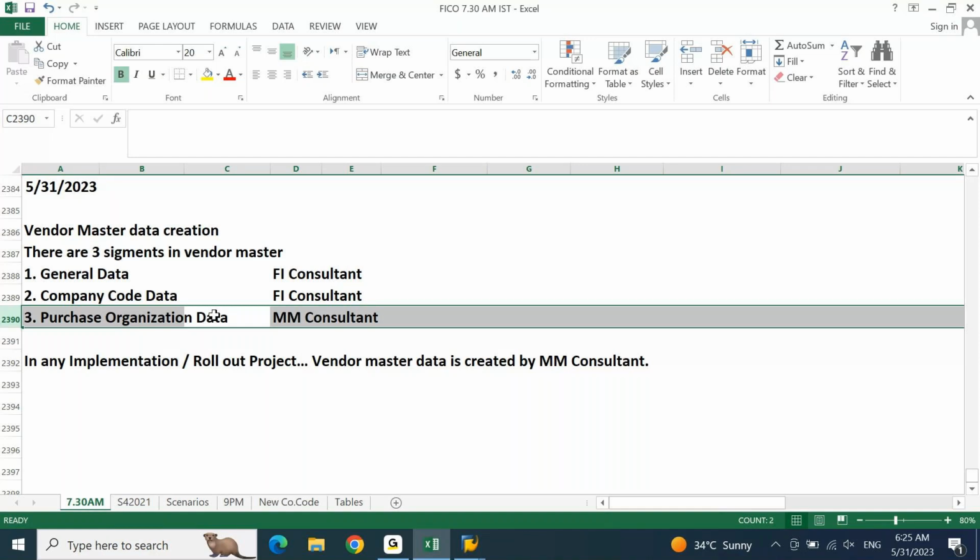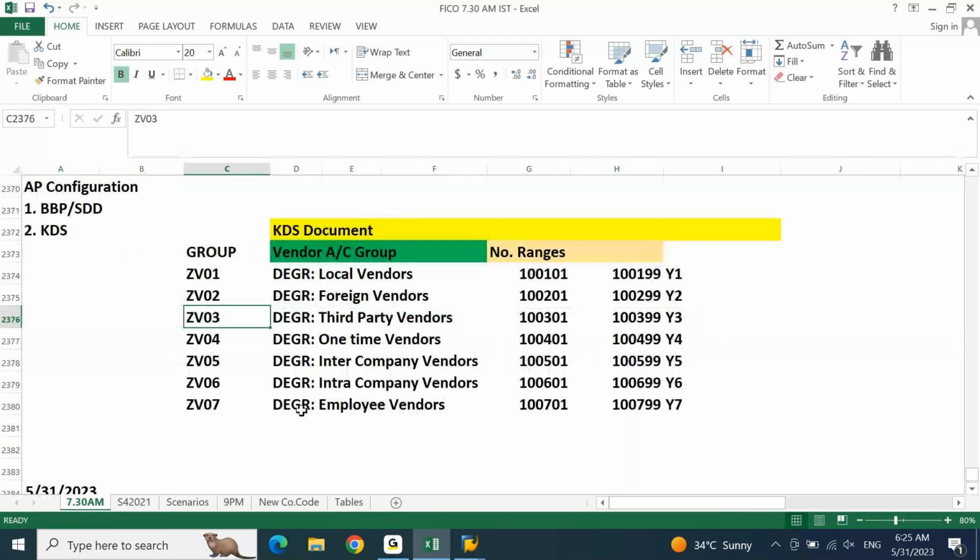So one of the points you need to remember is, in your implementation or rollout project, do not mention that you have uploaded vendor master. If you want to say you uploaded vendor master, be very specific. You have uploaded finance vendors only, FI vendors only, which means vendor master of employees and one-time vendors. Majorly one-time vendors and employee vendors is what we are going to create as finance vendors.